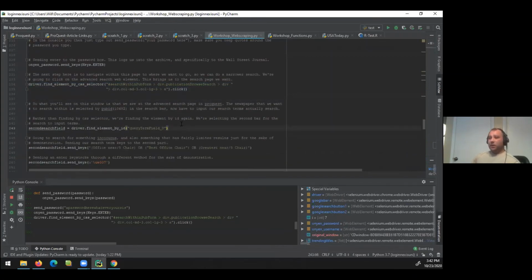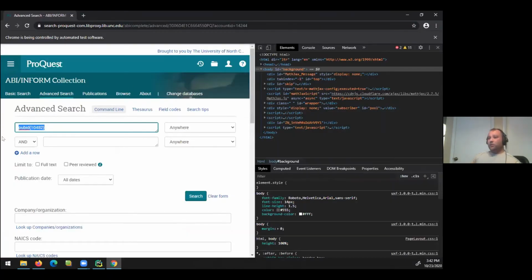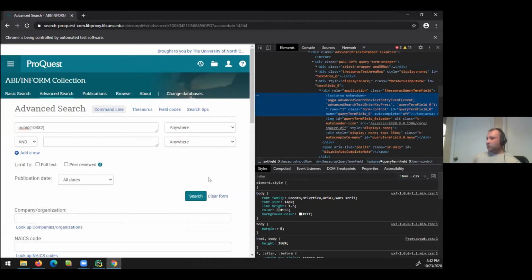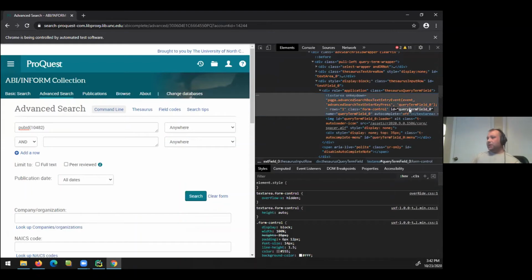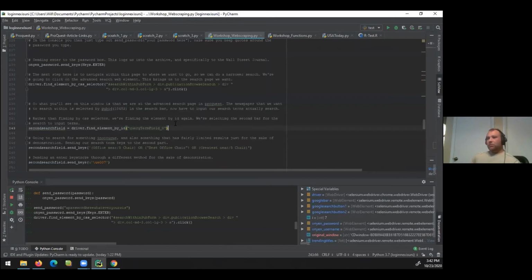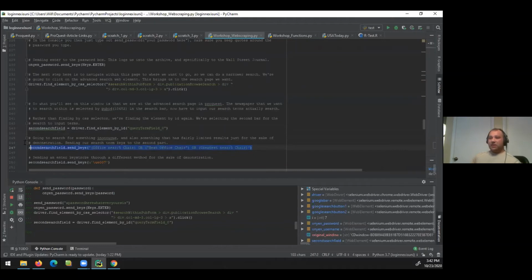The next thing that we want to do is start inputting our own search terms. We want to put our search terms in this box. We find that, inspect it, and we see that it has the ID query term field _0. Fairly easy to do. Find element by ID, identify it there, and then we just send the keys through. I picked something pretty innocuous, and I kept it on topic: office chairs. So this is just a string that's finding information about office chairs.